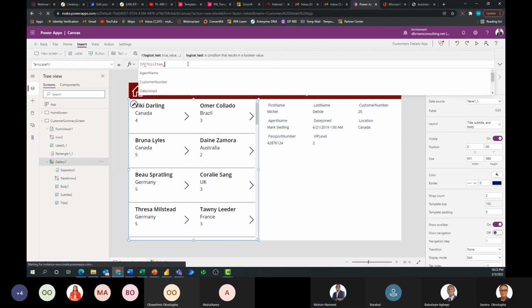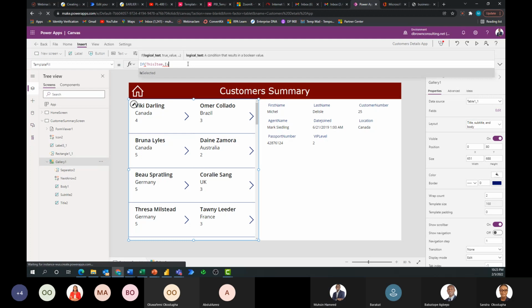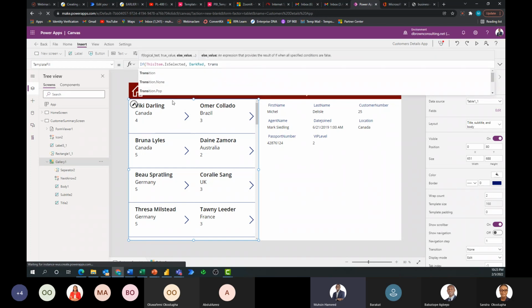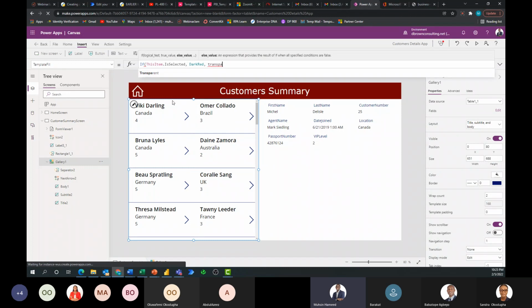ThisItem.Selected. So what we're saying is if this item is selected, then we want to give it a fill. So you put a comma, and let's say the fill we want to give this is, I don't know, maybe we want to do a dark red. So just do a dark red, comma. If nothing is selected, then we should have transparent. Transparent is a color in Power Apps. I don't know if that exists in real life, but transparent is a color in Power Apps. That means something like just white or so. And you close your bracket.